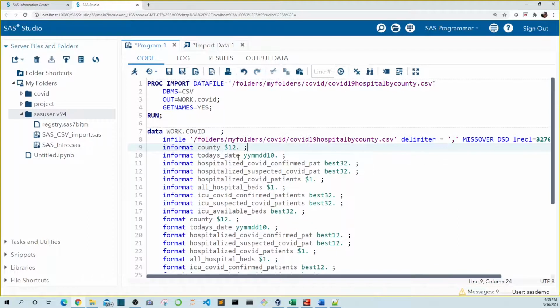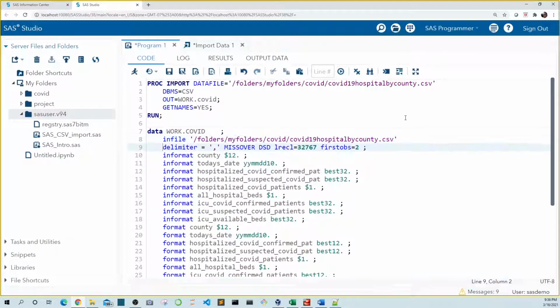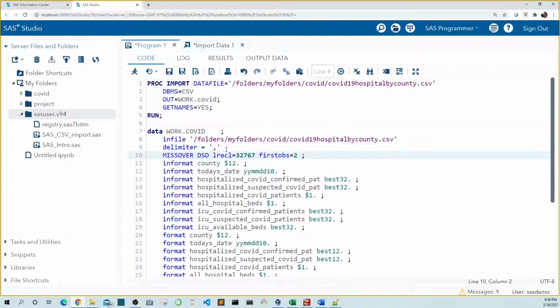So what we have left over is a data step. We are creating a data set named COVID in our work library. The infile statement tells SAS where we can find our CSV file. The delimiter is a comma, so we have comma separated values. Let's put that there. Missover tells SAS to keep reading the record even if a missing value is found for one of the variables. And we have missing values in our data, so we need that.